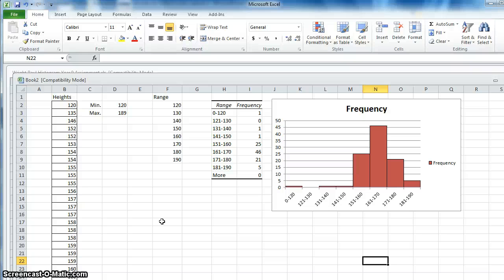And if you're doing the Year 9 assignment, then what you need to do is to copy that frequency distribution table and histogram onto a piece of graph paper or into your assignment.